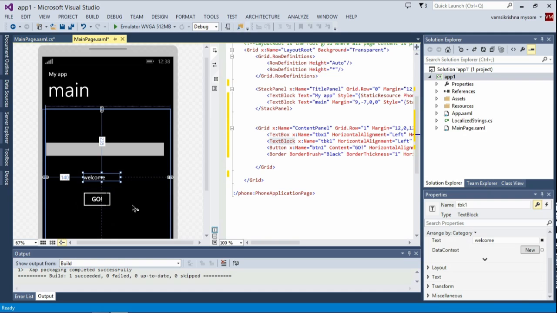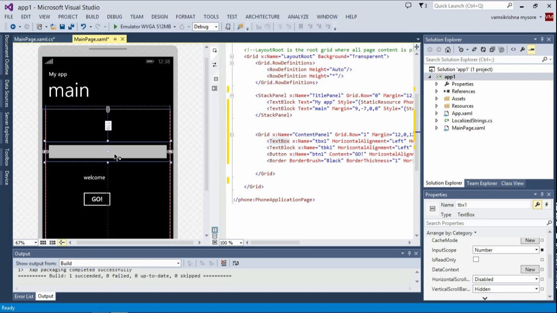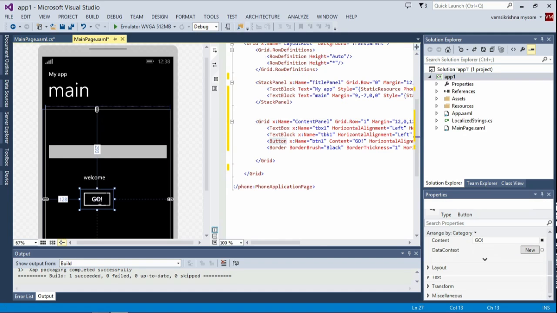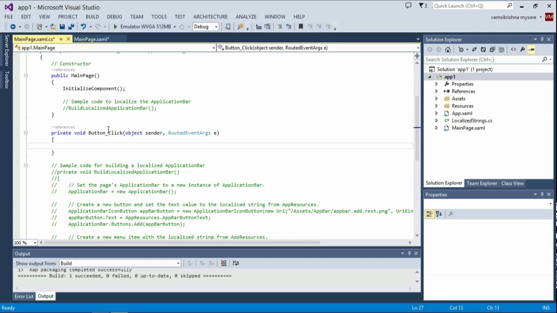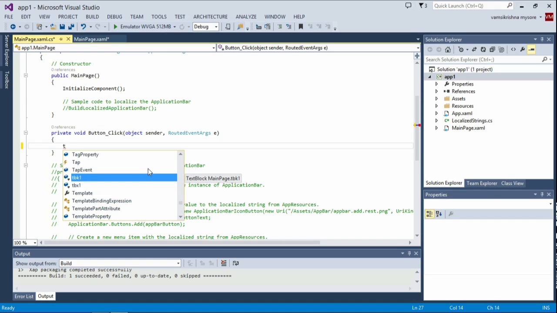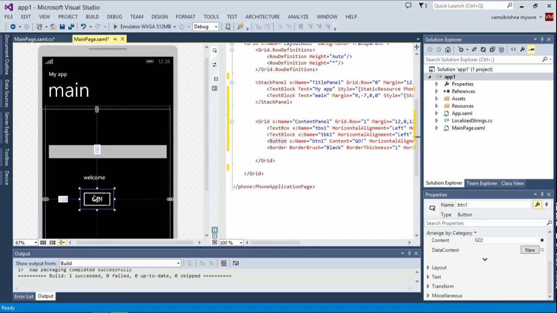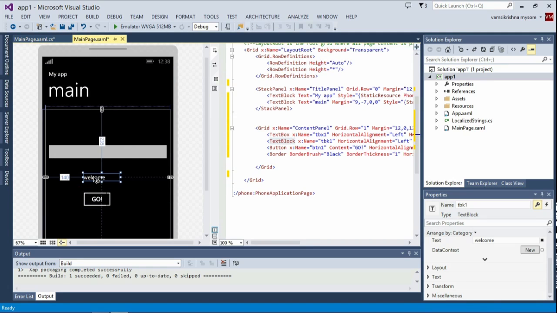Now I am going to code this app in C#. Click on Go, double click on Go. I want the text block. So just click on here, click on this.